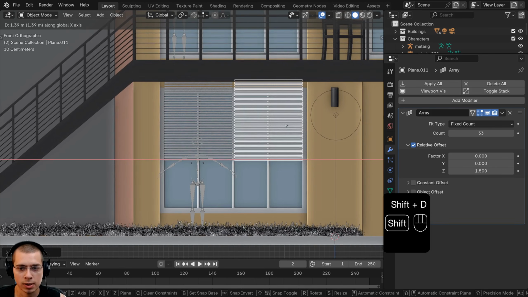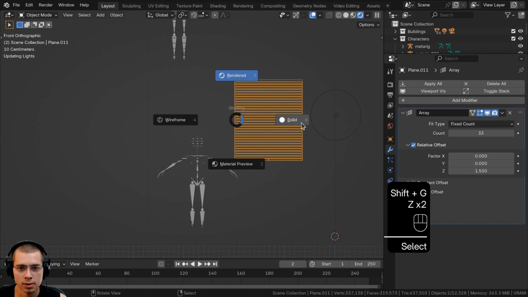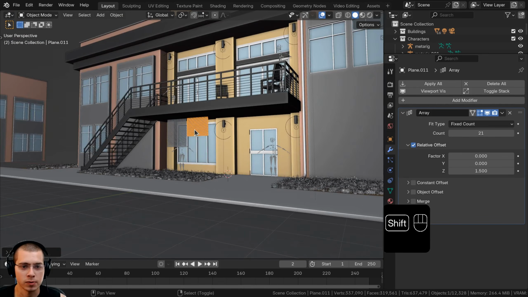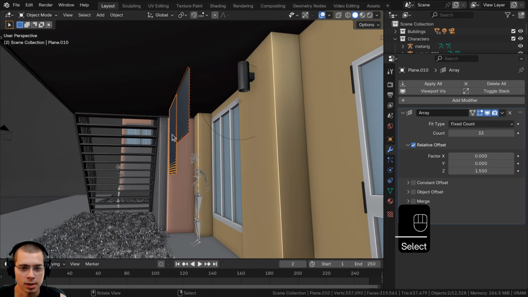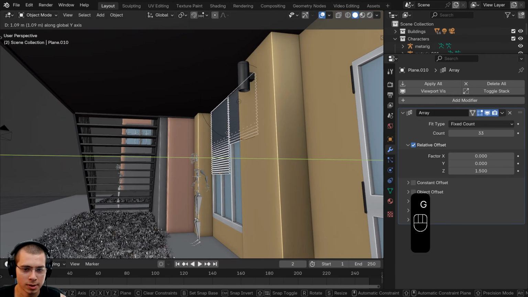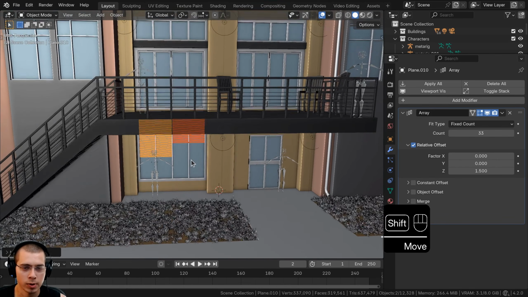Duplicate this again over to this side and bring this one up a bit. Now you can see for these window blinds, they're coming out too far. That's because we need to select both of these and move them back, because this building in the center is farther back. So we'll bring it right there, just going past the window.